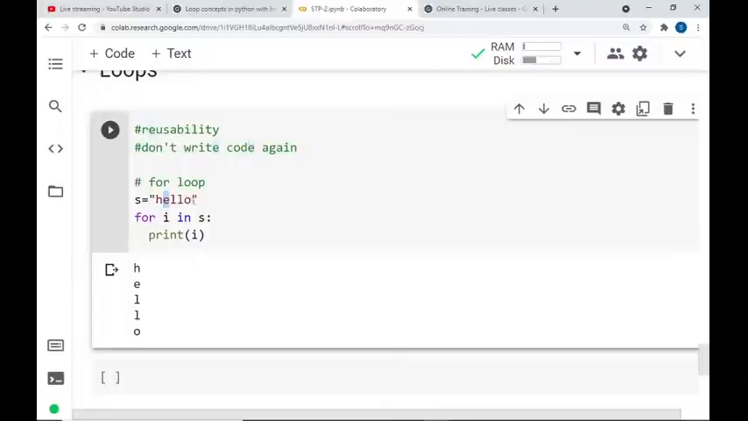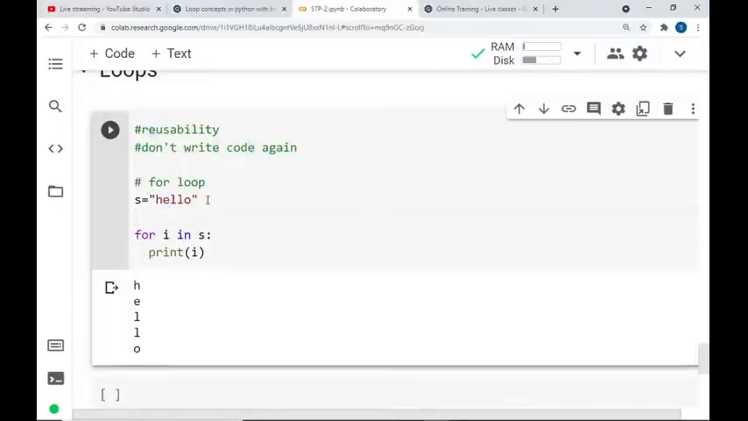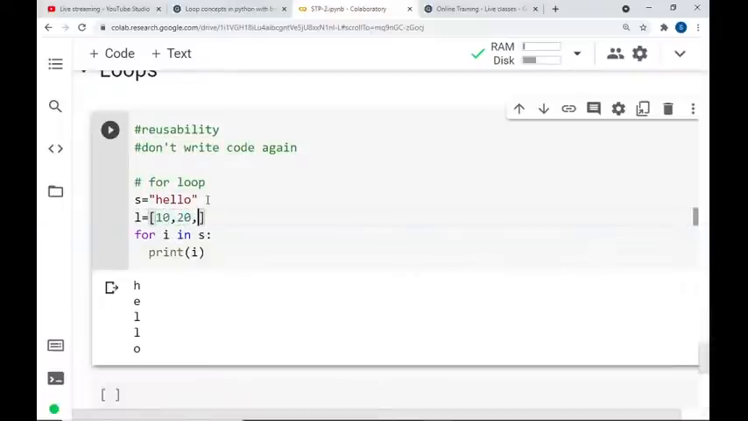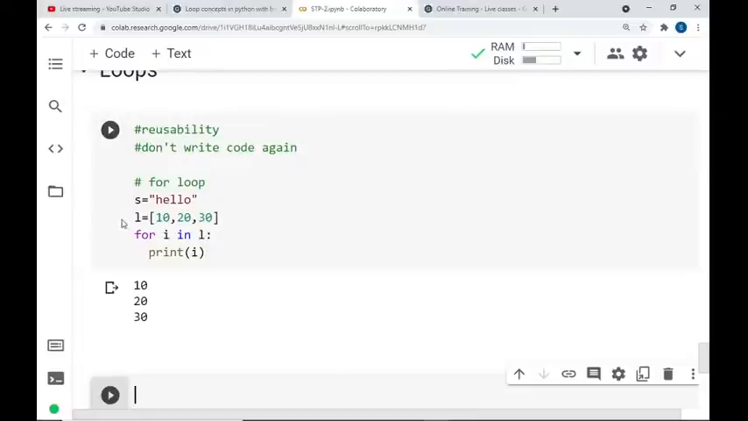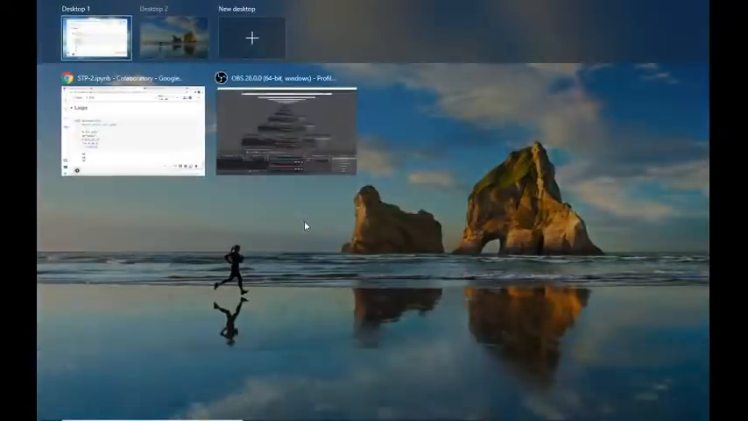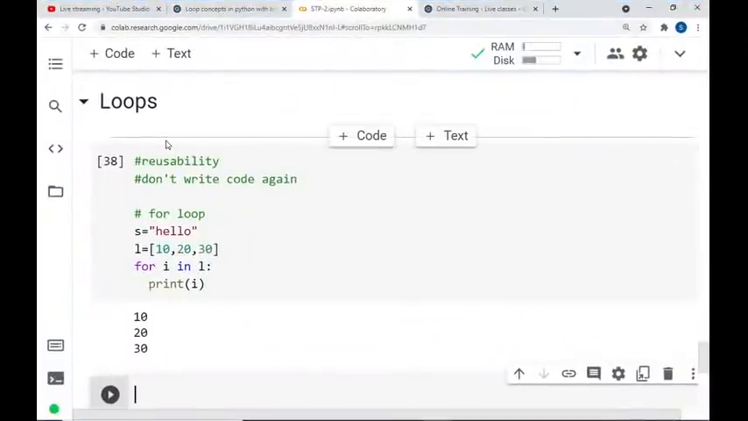Similarly, it will read the list also. If I am having a list L, right now you don't know about the list, but some people already know the list, like 10, 20, 30. Now in place of S, I can write L. And now I can run this code. It will give you 10, 20 and 30. So basically, list and string are the sequence data type. And sequence we can iterate with the help of the for loop easily. This is the one way how to use the for loop. Another way is using the range function.